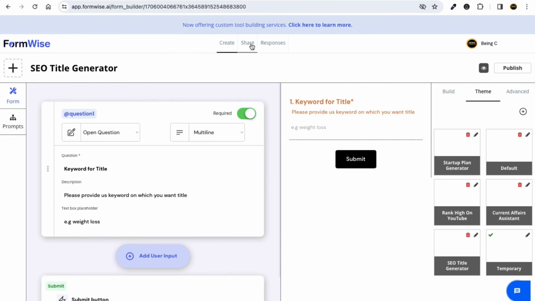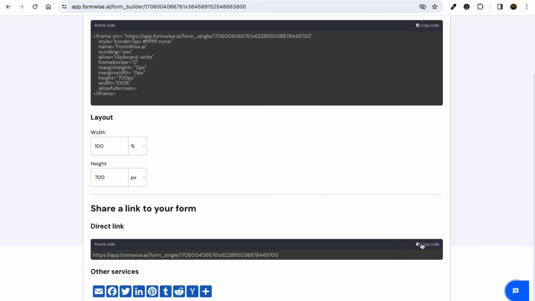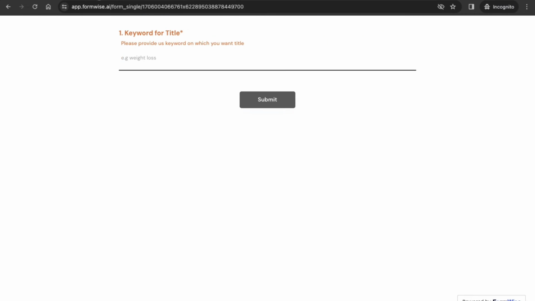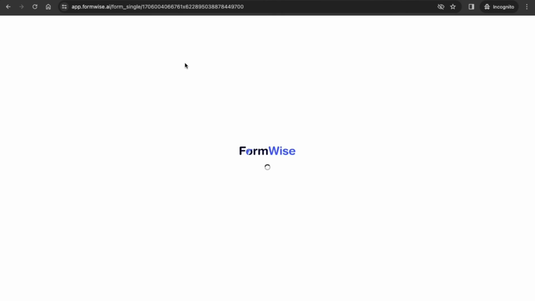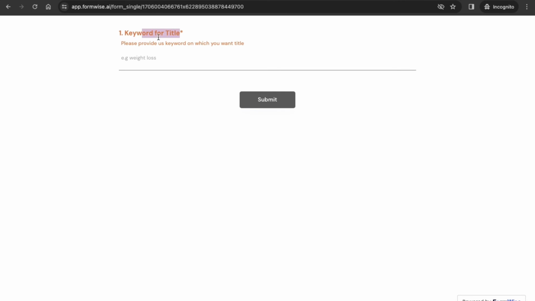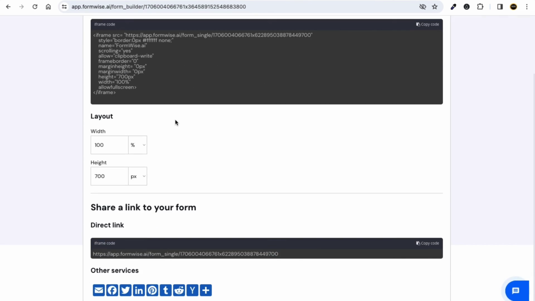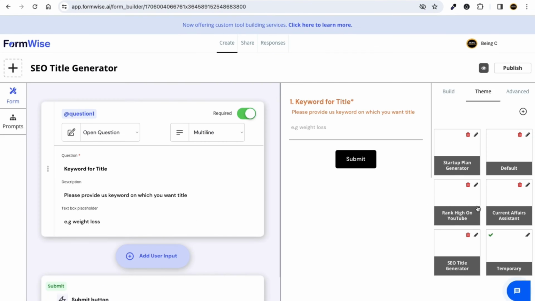Now again just click on the share option, click copy the link again. Now just open this in a new tab. By the way, you can see the changes have been taken here itself. Okay, so let's wait, and you can see the stuff has been changed because we have changed the theme color and everything here.